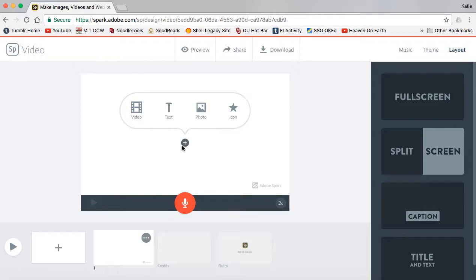You have your plus sign. You can add video, text, photos, or icons. Icons are a lot like clip art. Now for photos, you can include your own, or you can search for some stock photos that are provided for you. It's your choice what you want to do.